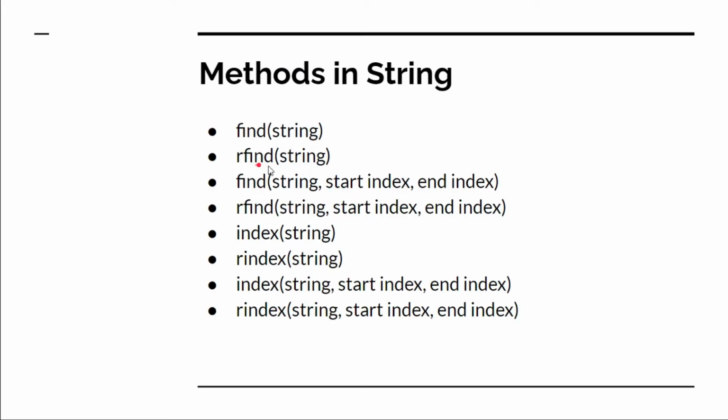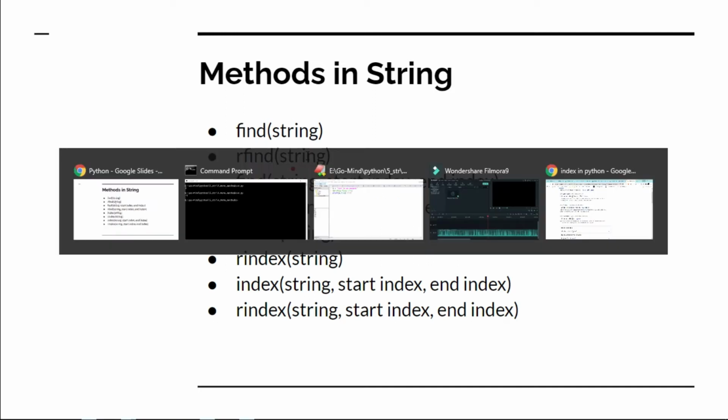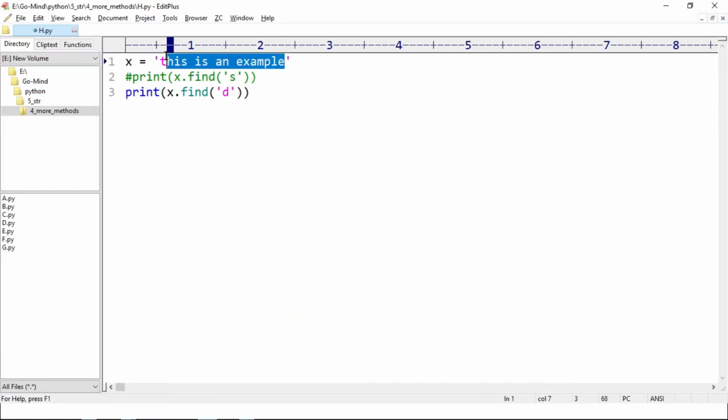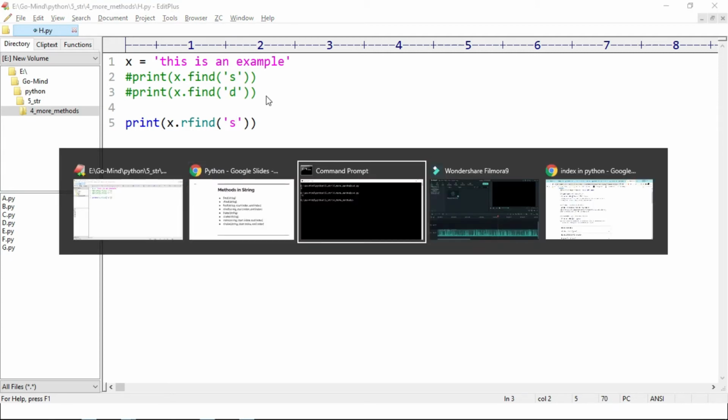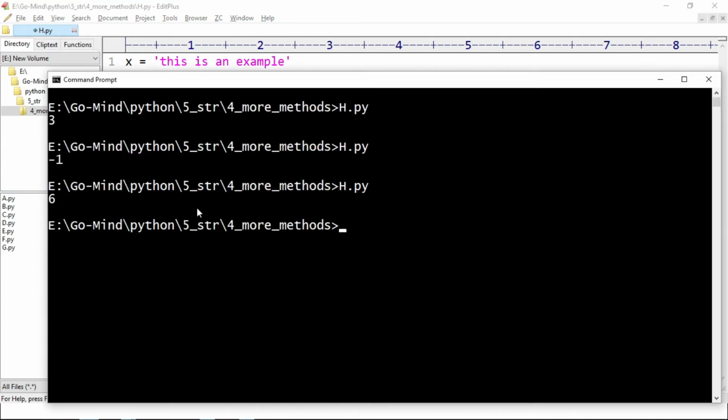Now here's a variant of find, that is rfind. This method will start finding the index from the end of the string, that is from the right, hence rfind. So let's see, print x.rfind s, running h.py. Okay, we are getting the index from right.